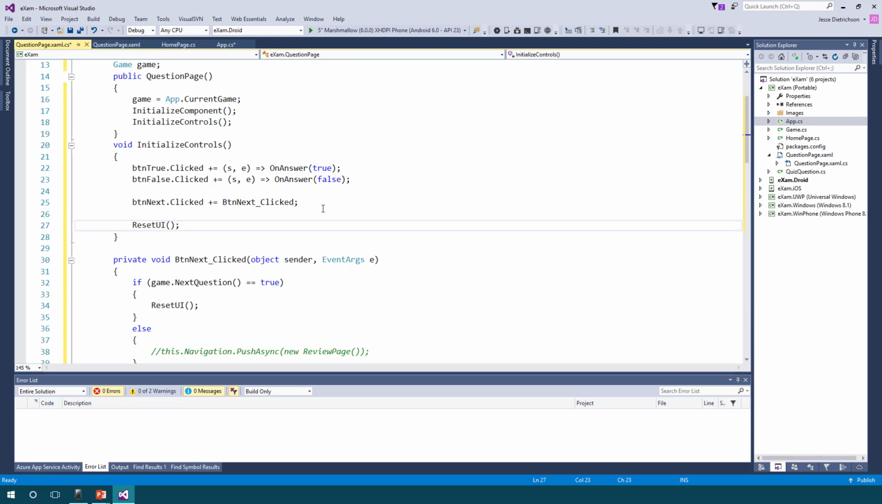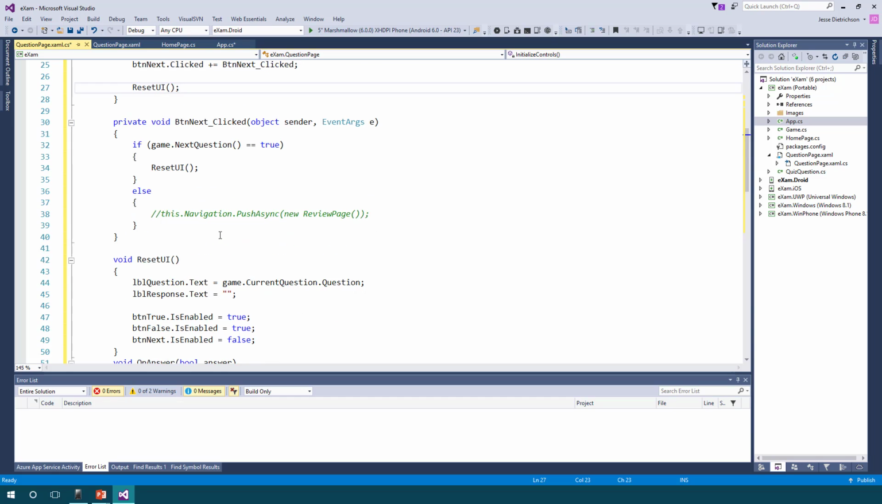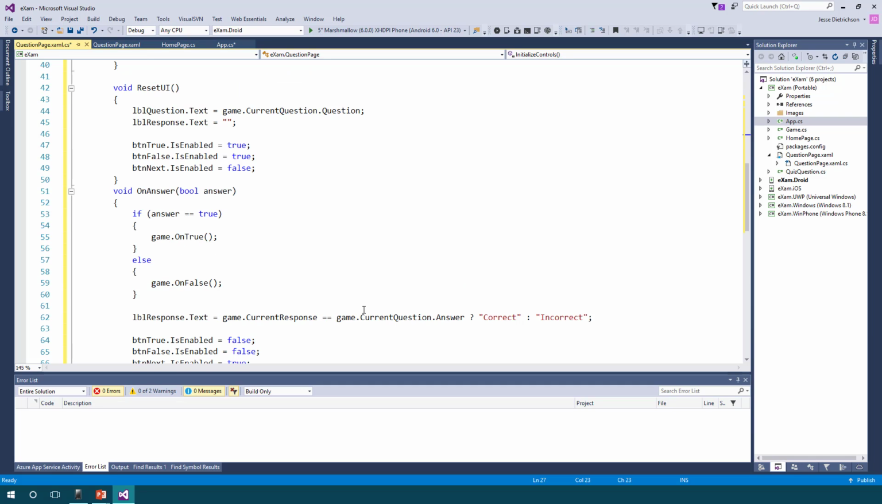So just going through this entire file really quickly. We start off, we initialize components or controls. This will then subscribe to all of our click events and reset the UI. If I click on true or false, it calls OnAnswer, submitting our answer to the actual game. Once we check to see if we were correct or not, we'll display correct or incorrect in the response label and update the buttons' IsEnabled properties to allow us to navigate to the next page.